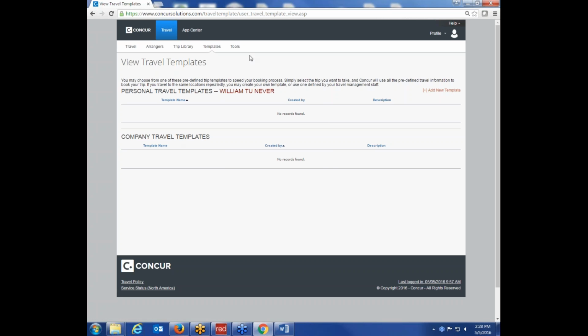And we'll come back to this. This is just the area in which you would access them and book from, because I'm going to show you the easier way than that.